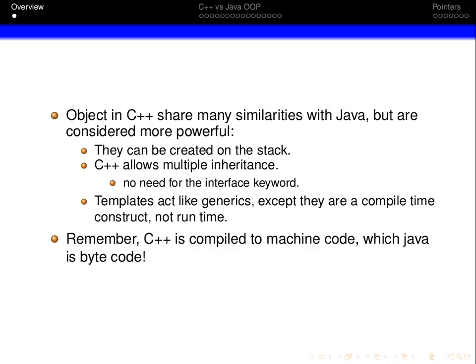Oh yeah, lastly, remember C++ is compiled to machine code, while Java is compiled to bytecode. So Java has this virtual machine that it runs under. C++ runs directly on your machine.